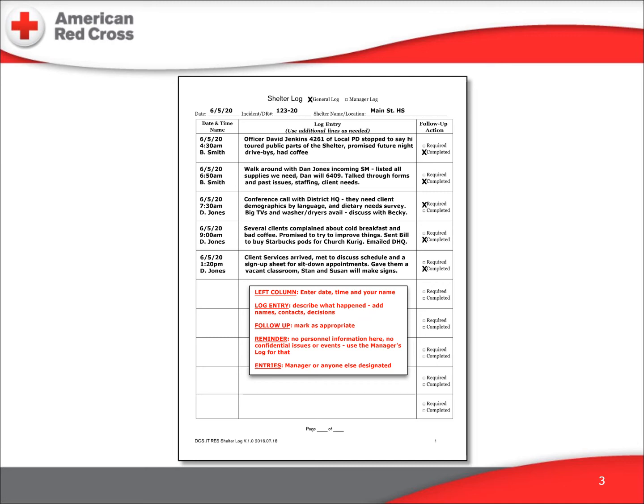Good move. It's important to reiterate the caution that nothing personal or private should be entered here. This is not the place to document a personality clash between 2 Red Cross staffers, nor to document a law enforcement request to search the dormitory. These issues should be recorded in the manager's log.